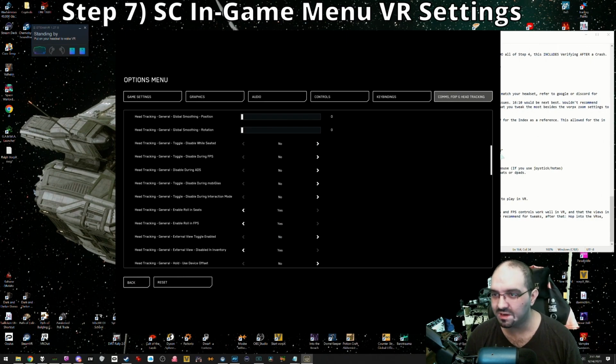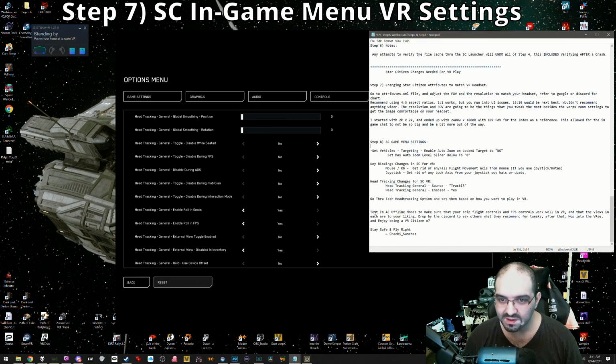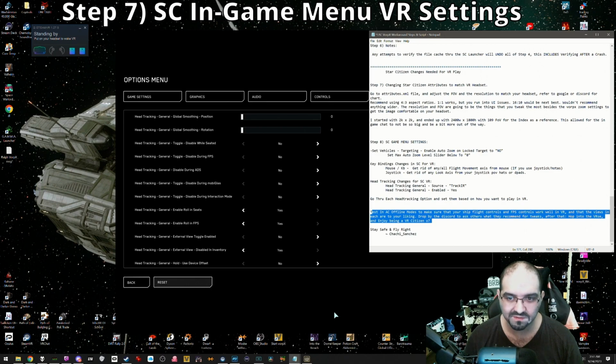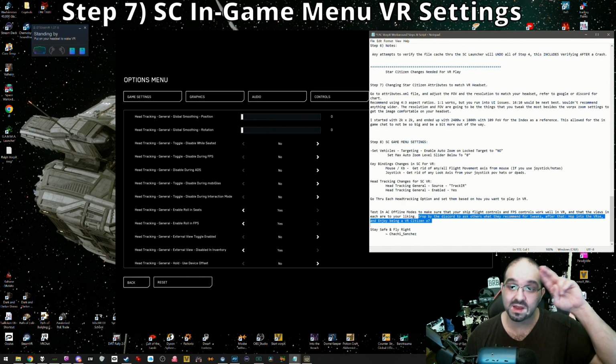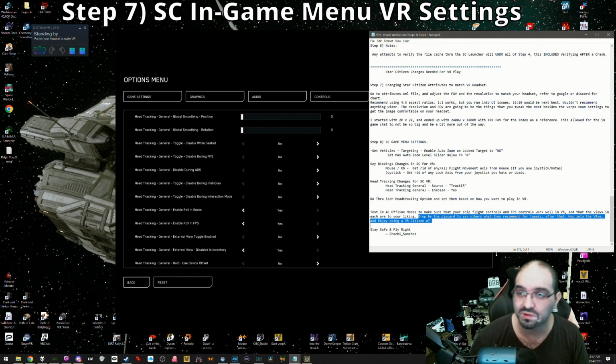With that being said, go to Arena Commander and test in offline modes to make sure that your ship and flight controls and FPS controls work well in VR and are each to your liking. Drop by the Discord to ask others what they recommend for visual tweaks, and then hop into the verse and enjoy being a VR citizen.